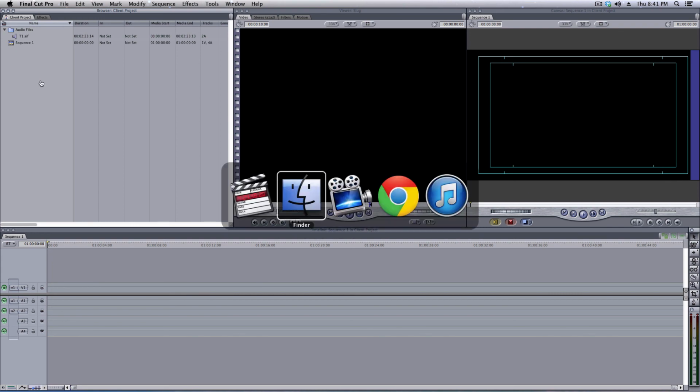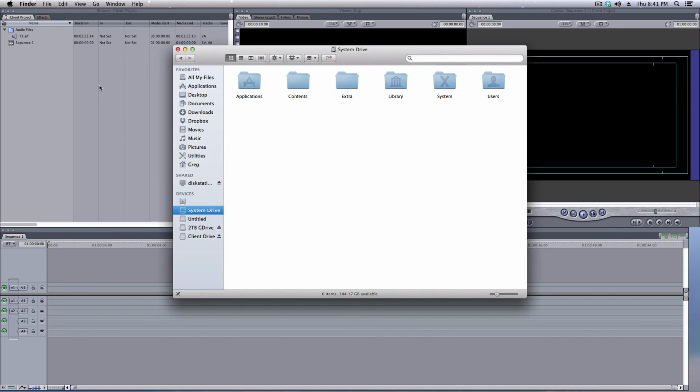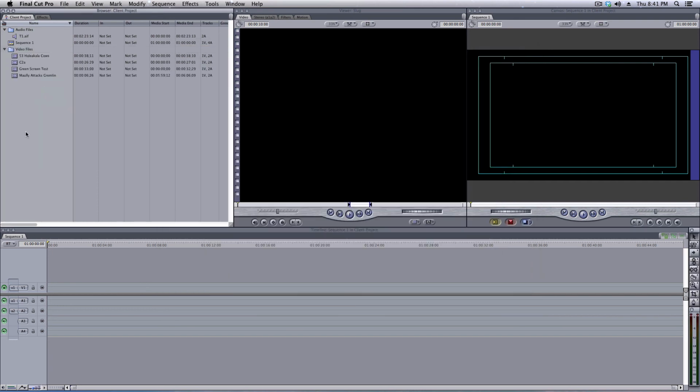But frankly, it's just as easy to Command tab over to the Finder and grab the folders that you want and just drag them in. That's all you really got to do. If they're compatible files with Final Cut Pro, they will import. If they're not compatible, it's going to complain at you. So I hope for your sake they're compatible because that's a completely different tutorial on how to conform audio files.